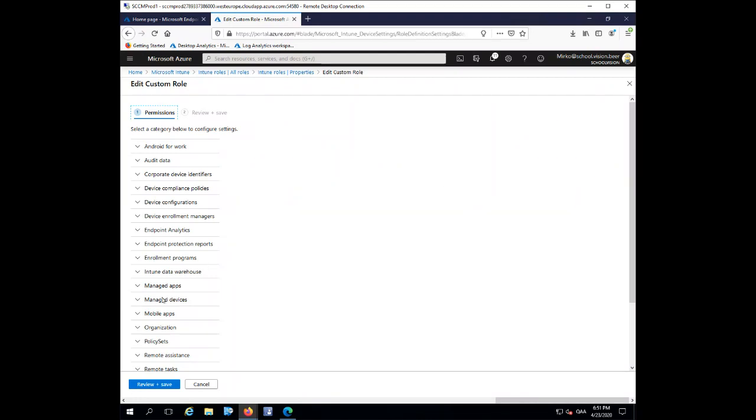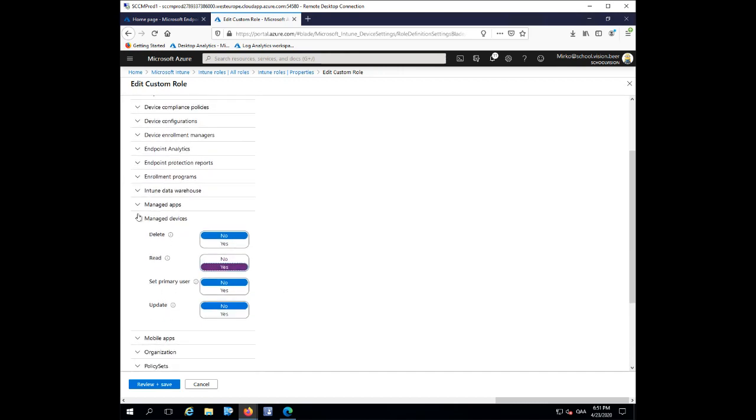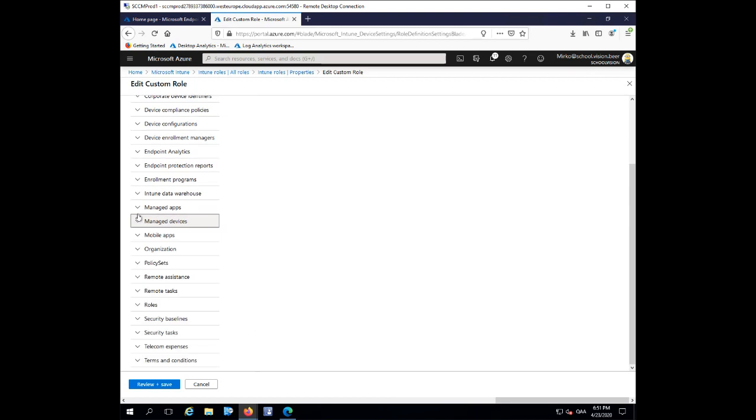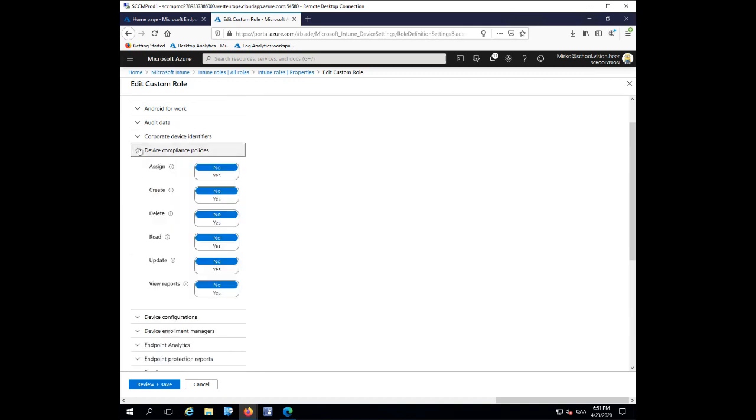Okay. So here in the manage devices, I will give him the read write. And what else? Also for my compliance policy. Device configuration, device enrollment. Here, device compliance policy. I have to give the right for read. So I think that should be done now.